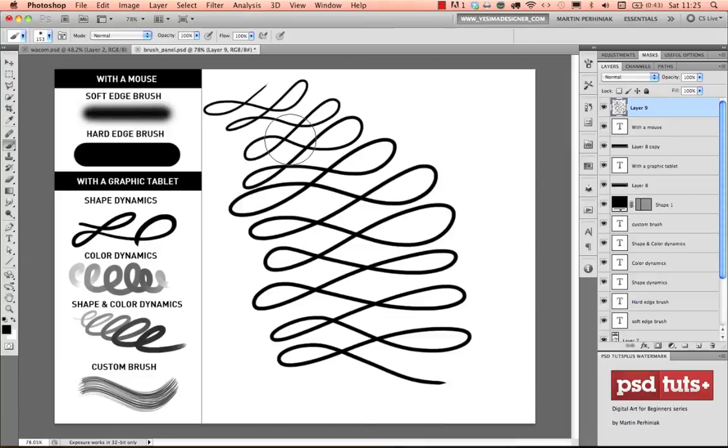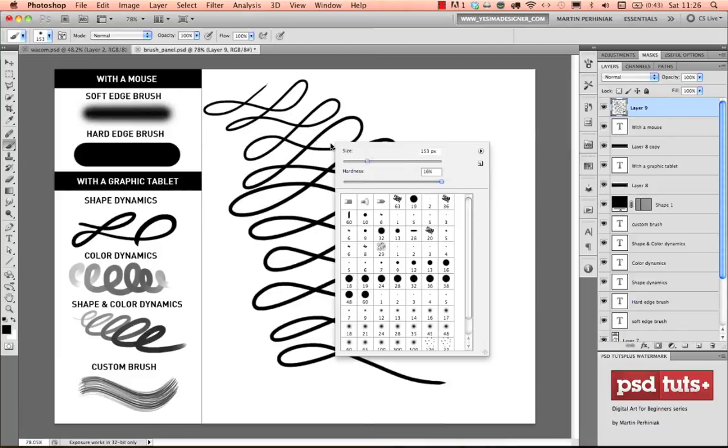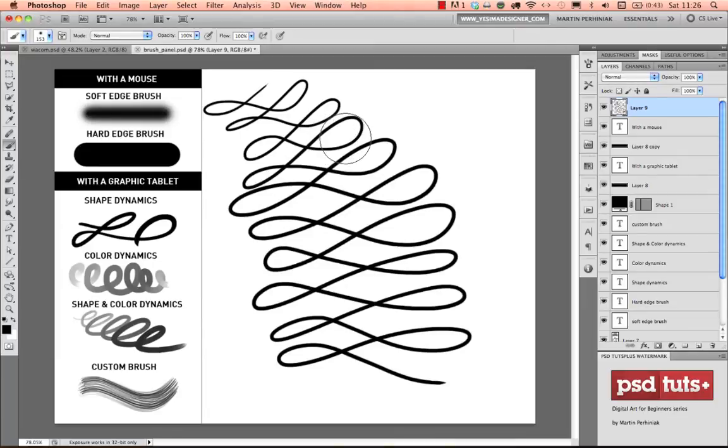hardness and the size. You can always right click and change the size and hardness here if you need a specific percentage for the hardness or the size. But what you can also do is to use another keyboard shortcut, the bracket keys. The bracket keys on your keyboard can be also used, so the square bracket keys will also increase and decrease the size of the brush.